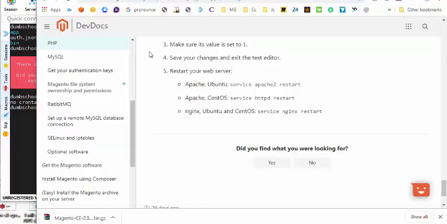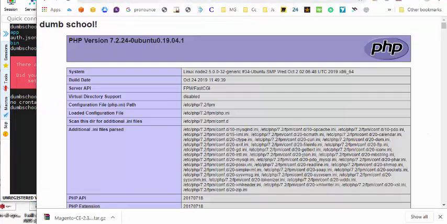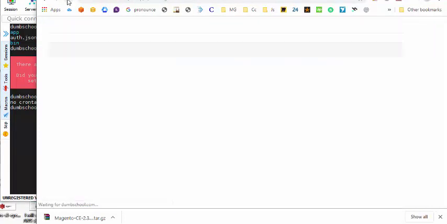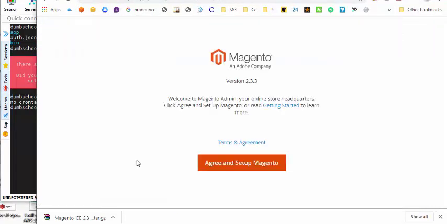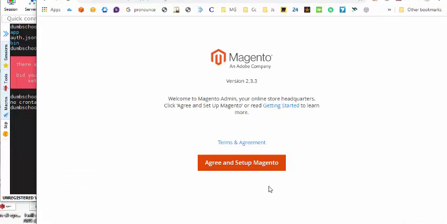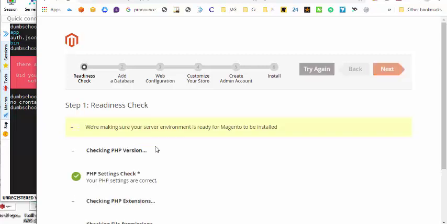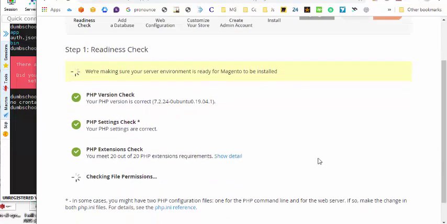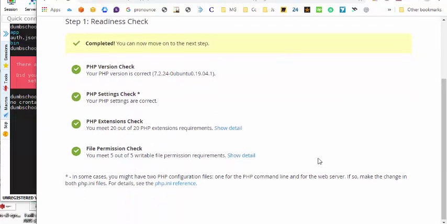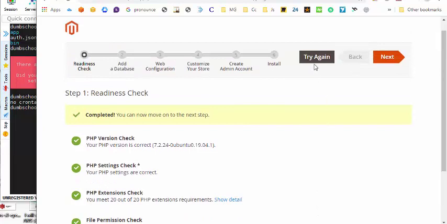Visit the website. Let's reload it. So the Magento setup prompt is here. Agree and set up Magento. Let's check the readiness check. I think it gives us everything all right.